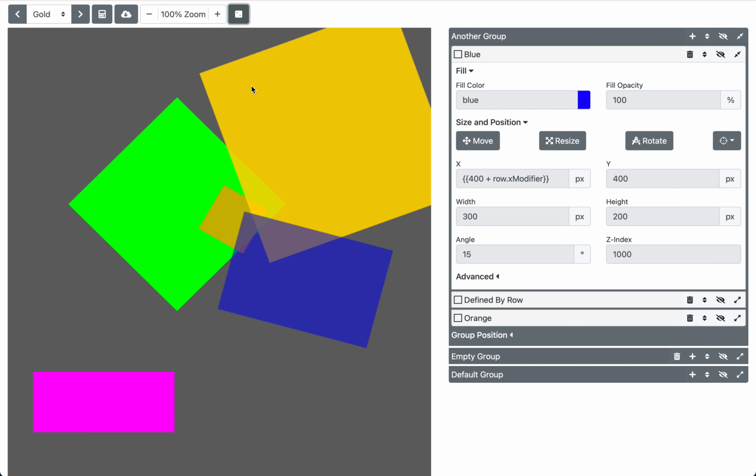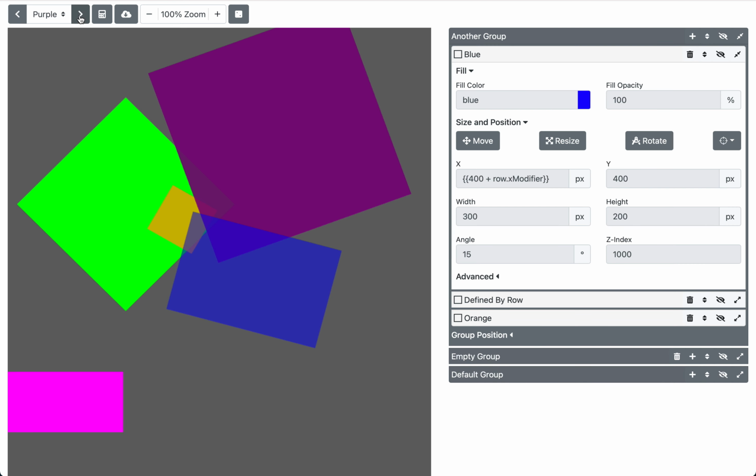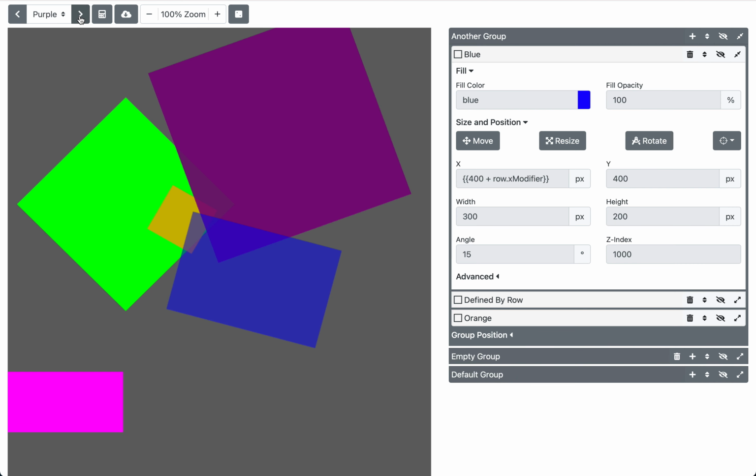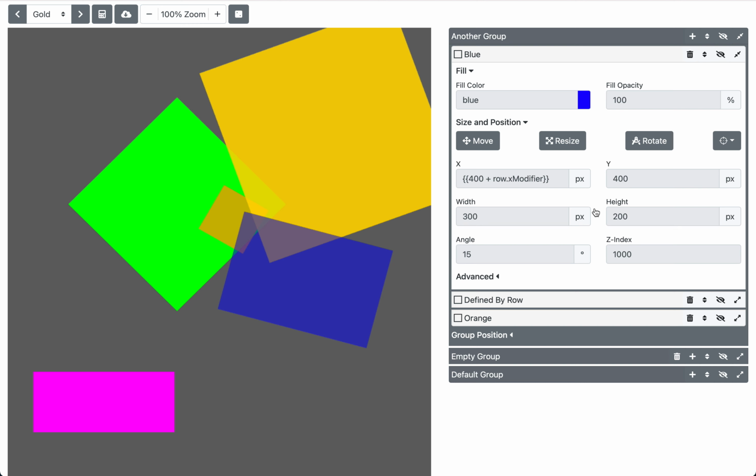A couple other things that I've got working at this point. You can move through data sets. So a data set is your spreadsheet. Each row in the spreadsheet would be a row in the data set. And so I can flip back and forth between, I only have 2 in this particular case, but you can see different things are going on here. And right here you can see that there's a variable called X modifier in each row. And so for the purple, it's moving it 70 pixels to the left, and for gold, it's moving it 30 pixels to the right. So that's what's going on there.